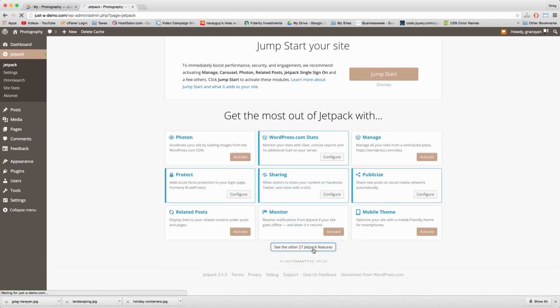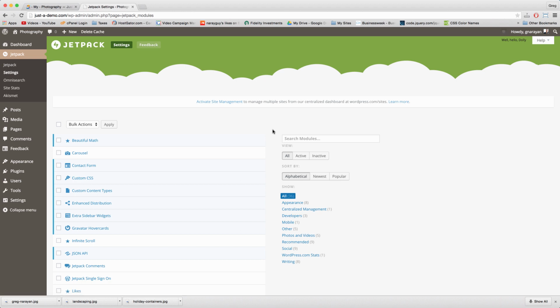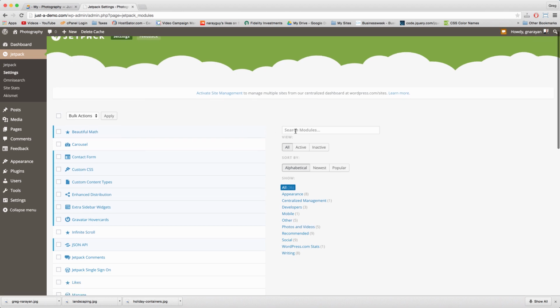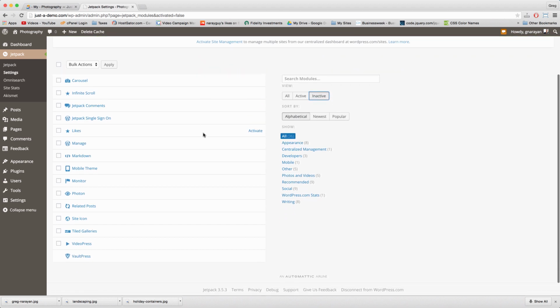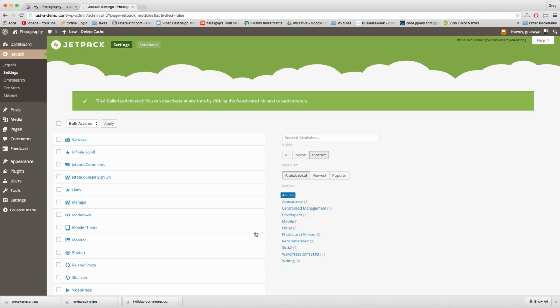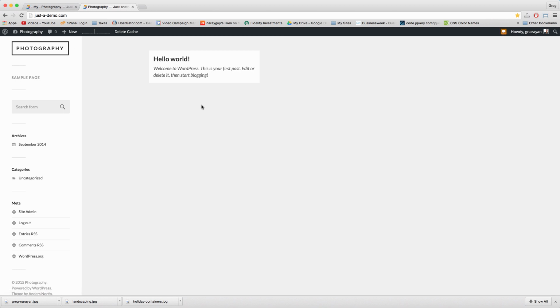Click See the Other Features. Click Inactive. And then click Tiled Galleries, Activate. Activating this setting will help us create the Pinterest-like design on our homepage. Let's view our website, and we see nothing has changed, but we are making great progress.